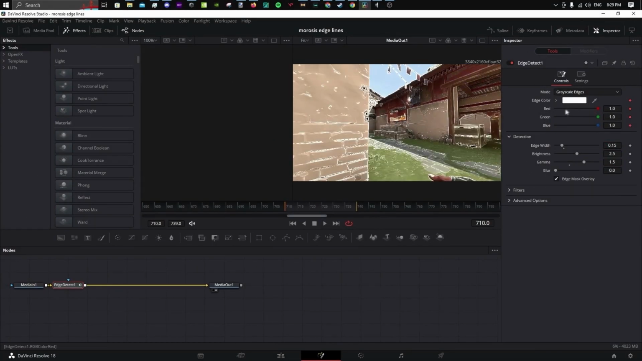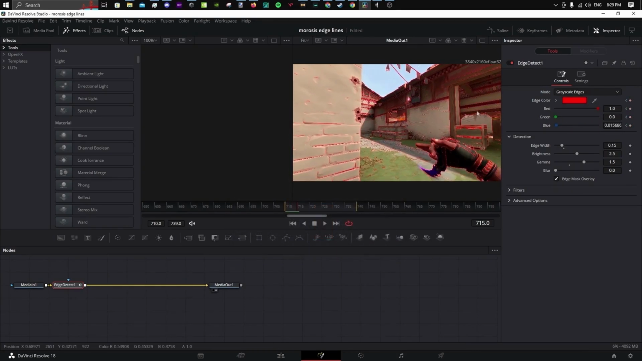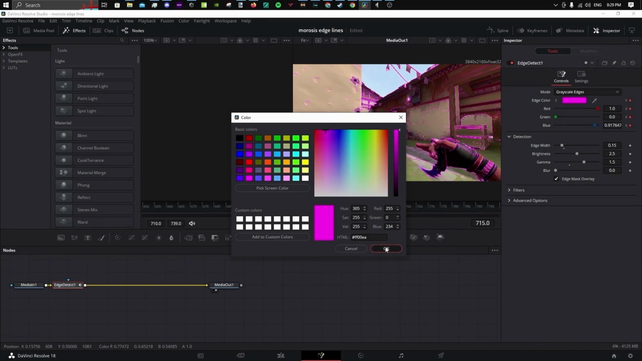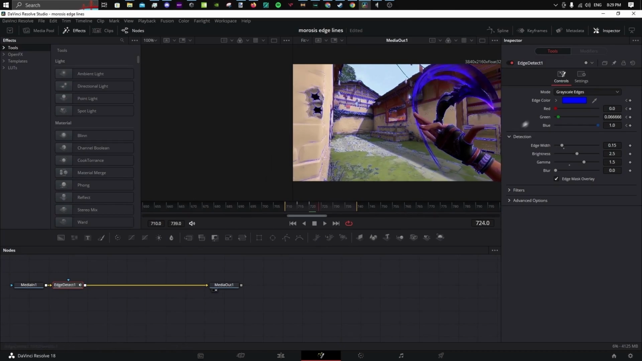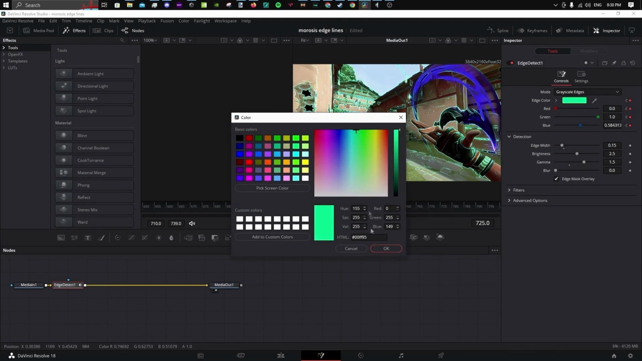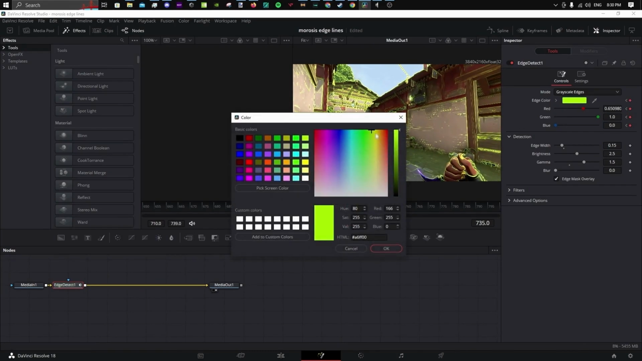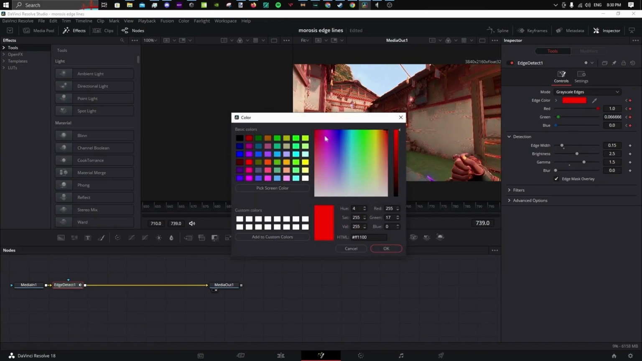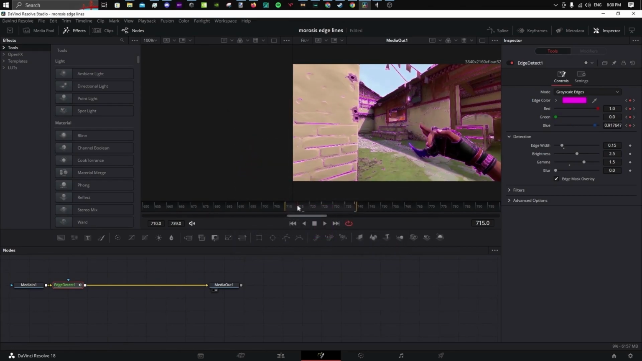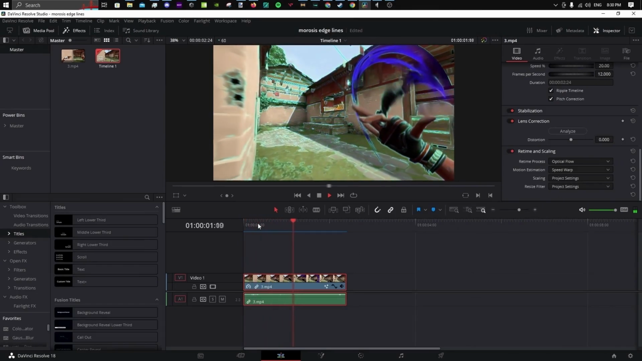To make the effect active, follow my color keyframes. All I do here is change the color every few frames to give the illusion. Now the effect is complete.